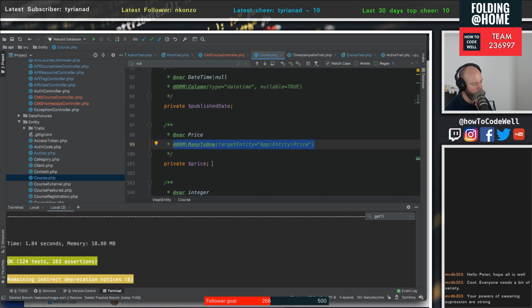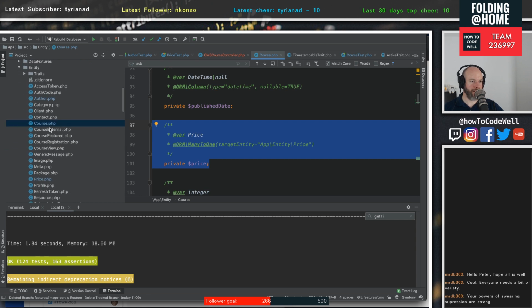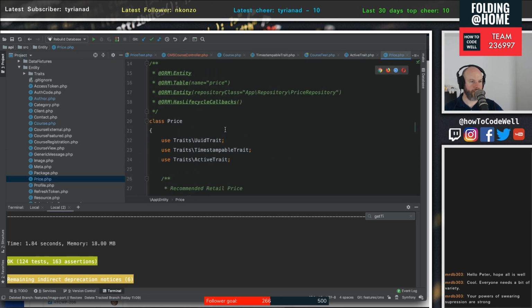I think halfway through this project I had this crazy notion of allowing people to purchase courses on a one-off thing. So what I'm saying essentially is we can get rid of this, and we could probably also get rid of the price entity itself. I think. Let me just see.